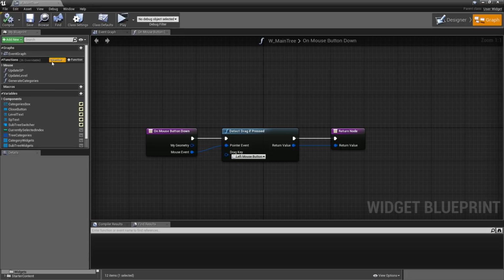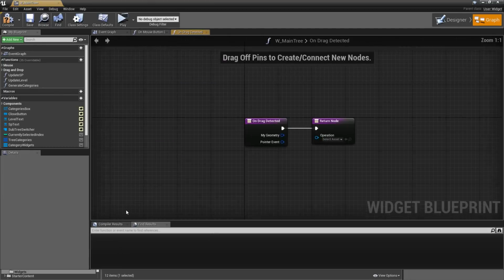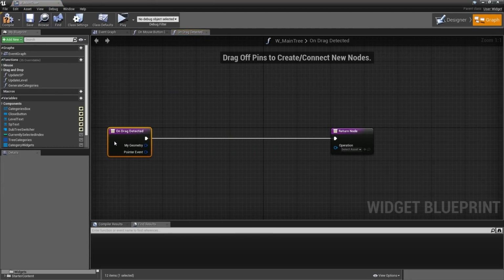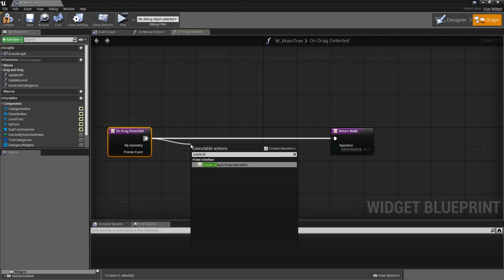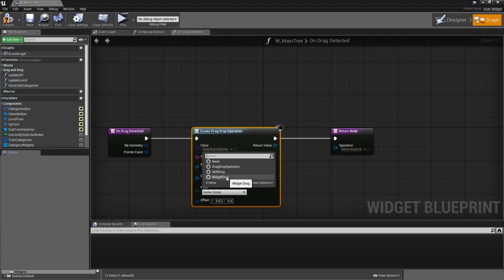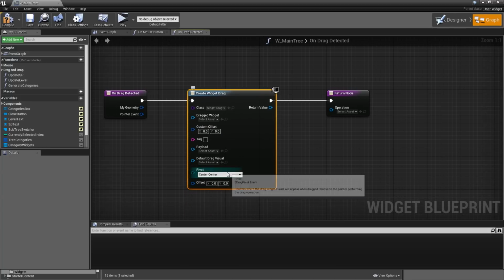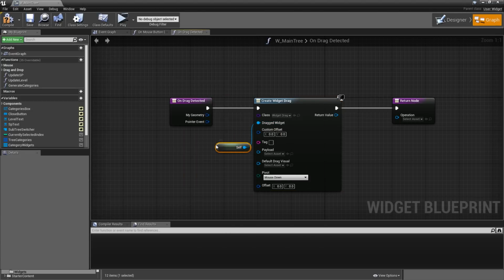Then there is another function we need to override called on drag detected. When we detect a drag, we want to create a drag and drop operation. The class of that will be our widget drag. Pivot point will be mouse down. The dragged widget will be a reference to ourselves, same as the default drag visual.